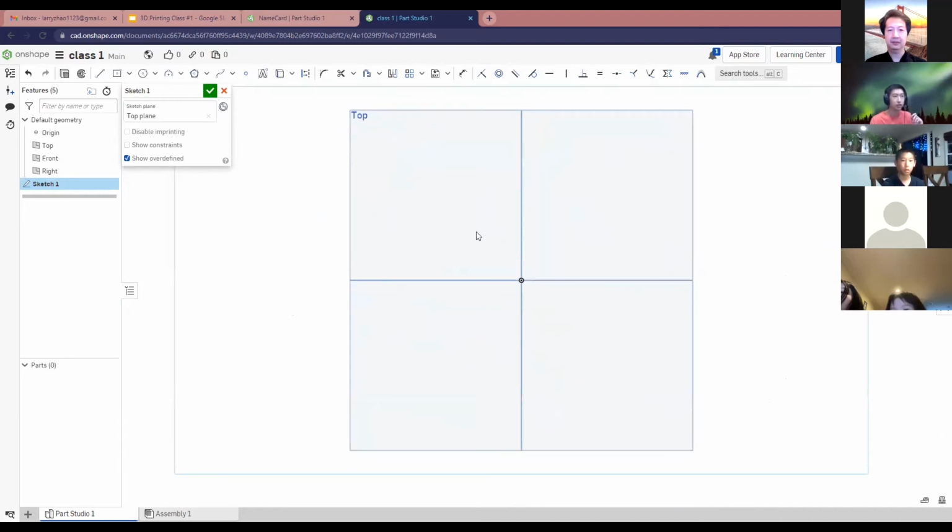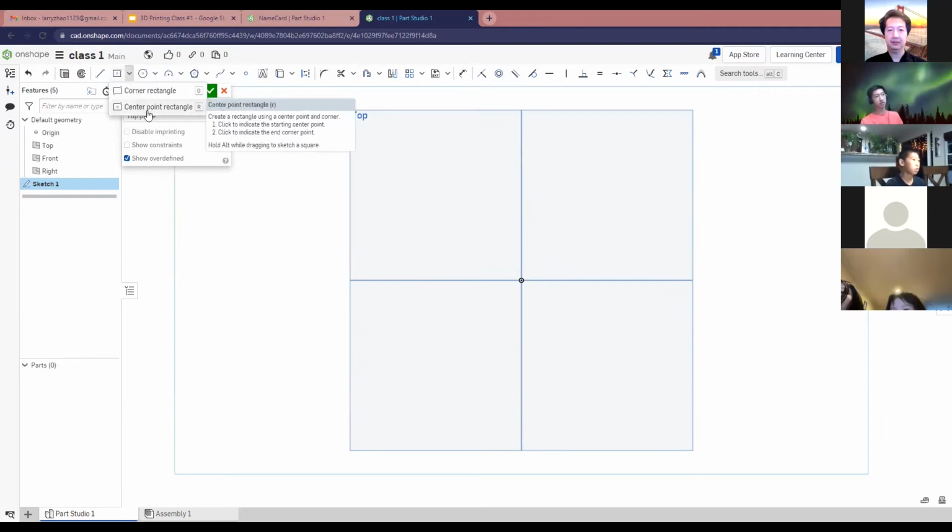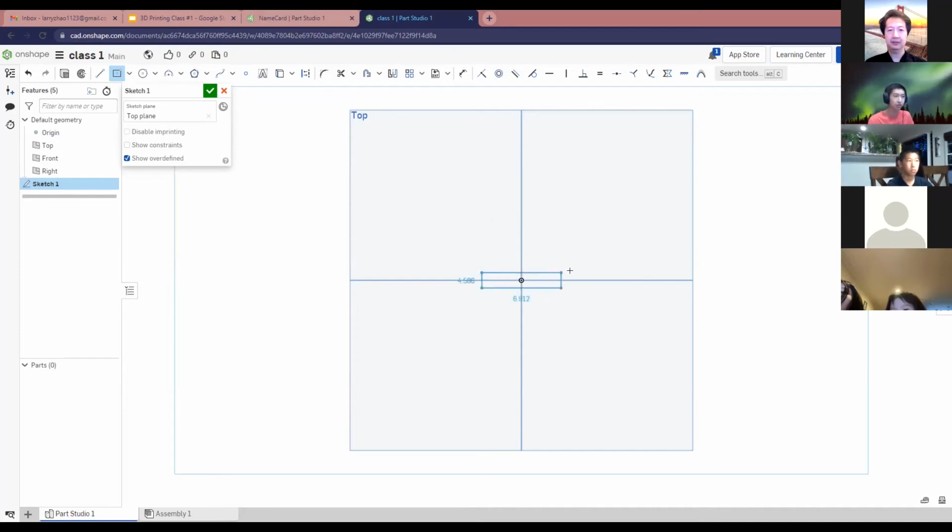And from here, we are going to select this rectangle part, select the drop down part, and click on center point rectangle. So what this means is that it's going to draw a rectangle by, instead of, for example, having 2 points of 2 corners, we're going to have the center and 1 corner. So first, we're going to click for where we want the center. I'm going to put it in the origin because that's where the center is. So click on the origin and drag out, and you can see that a rectangle forms, okay?